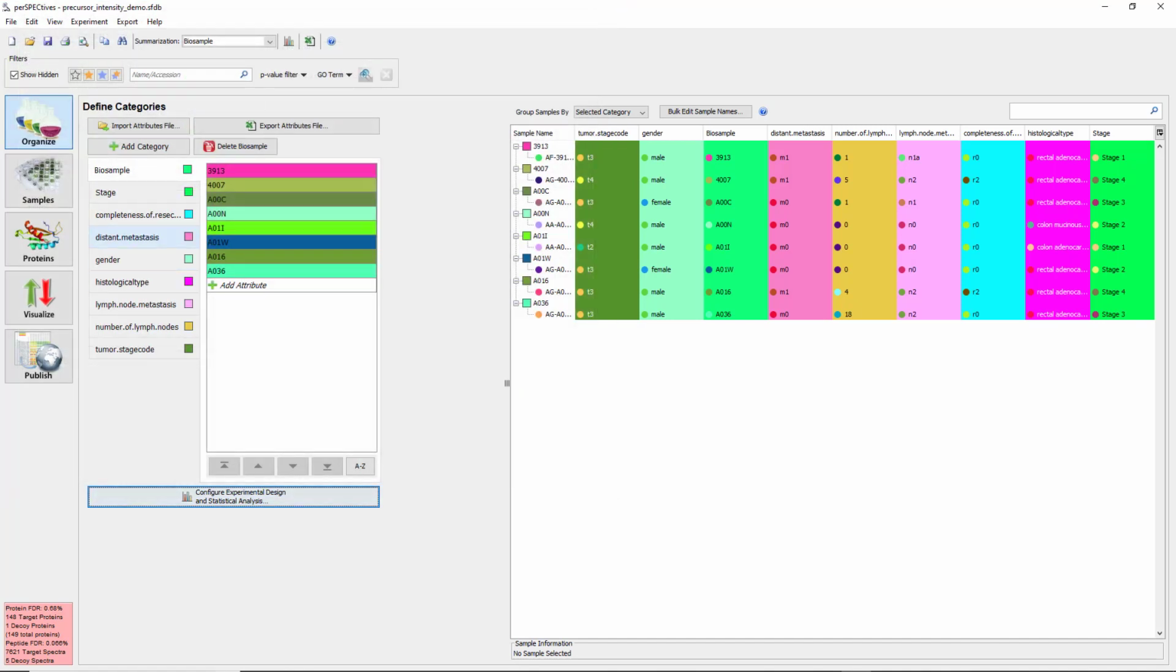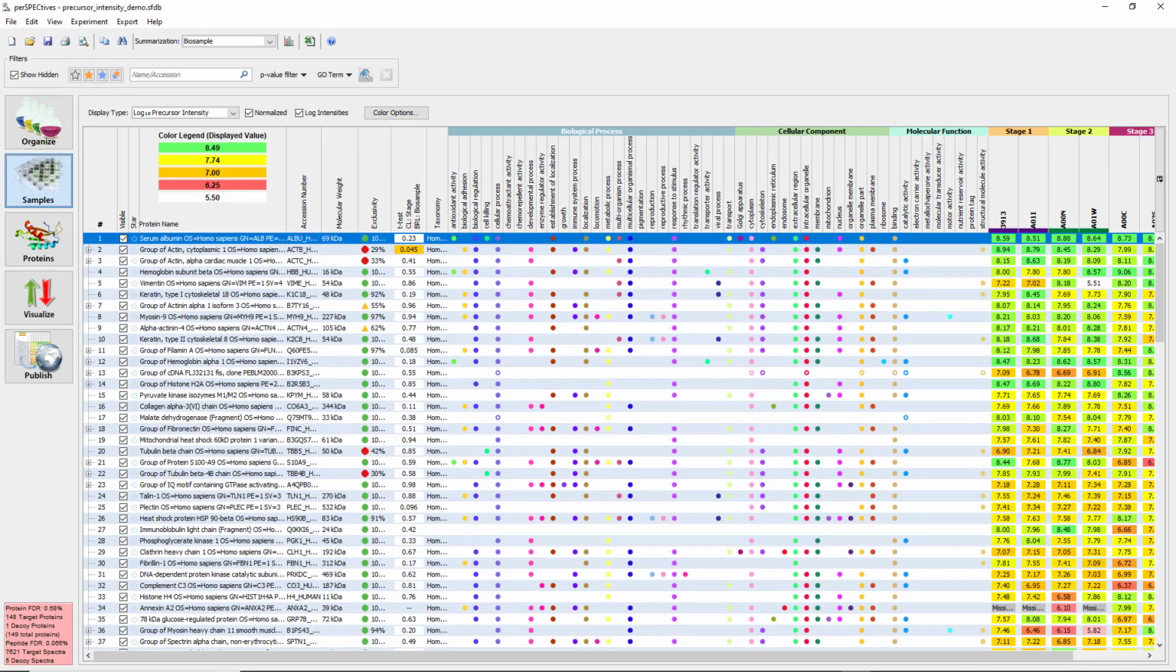A column displaying the results of the statistical test will be added to the samples view. Proteins significant after multi-test correction are highlighted green, and those significant without multi-test correction are highlighted orange.